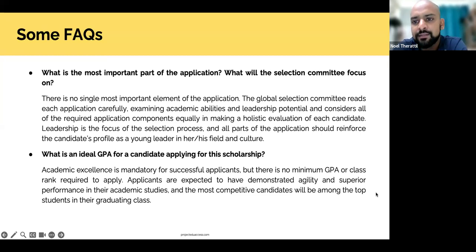So do not treat it again as an exam. Every part of the application is important. Keep it personal, keep it relevant, and keep it crisp.